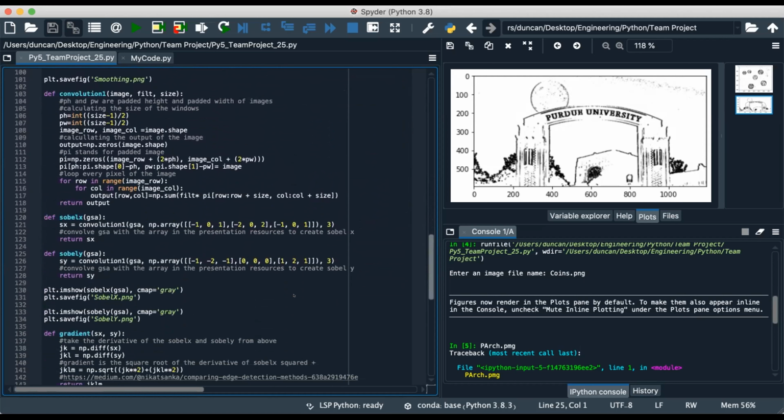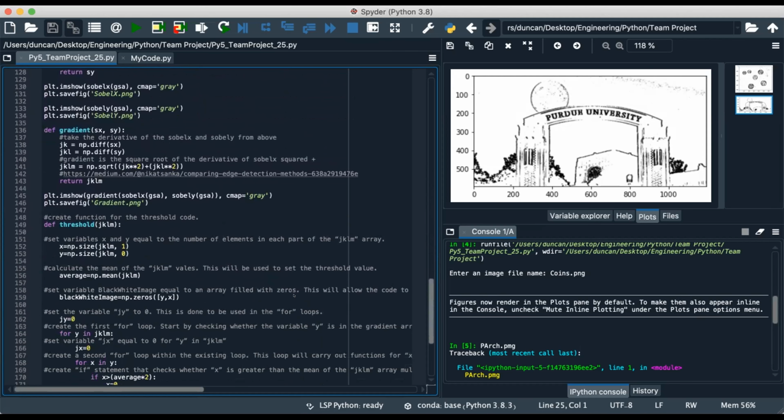And then for the Sobel part, I used a modified convolution function from above that does the same thing. And for the Sobel in the x direction, we convolved the previous array with the Sobel operator in the x direction, and then did the exact same thing with Sobel y in the y direction using a different Sobel operator. And then for the gradient function, you take the square root of the derivative of Sobel x squared plus the derivative of Sobel y squared, and that creates the gradient image.